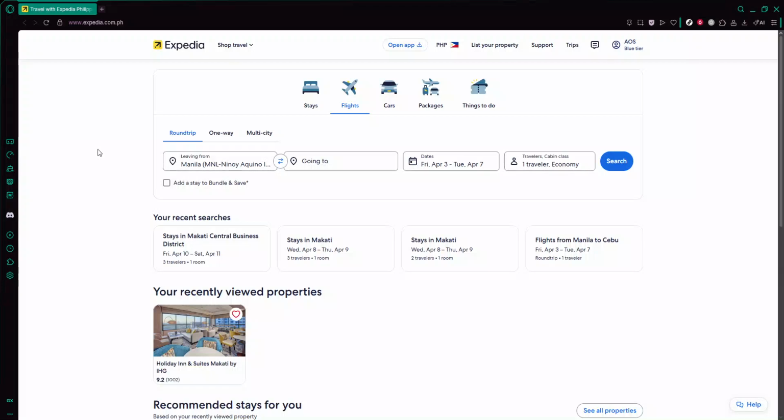In this video, you'll learn how to book a flight on Expedia for a minor. We'll go through the process step by step, and I'll point out a few important details to watch for so everything goes smoothly when it's time to travel. First, open the Expedia website or app and navigate to the flights section.